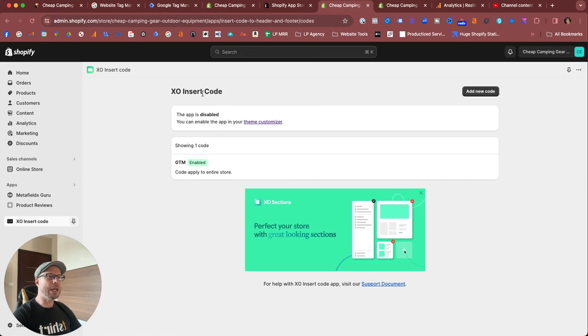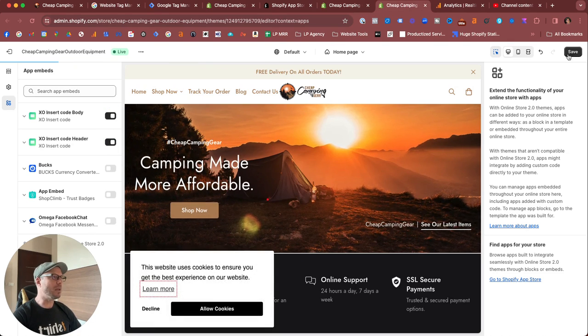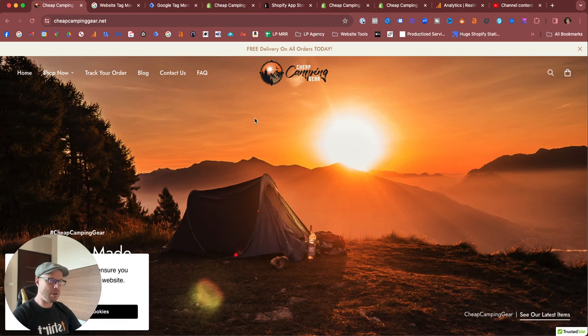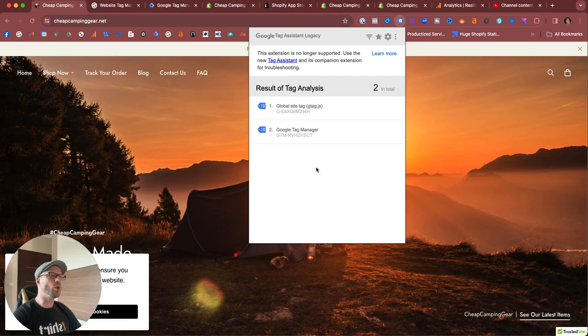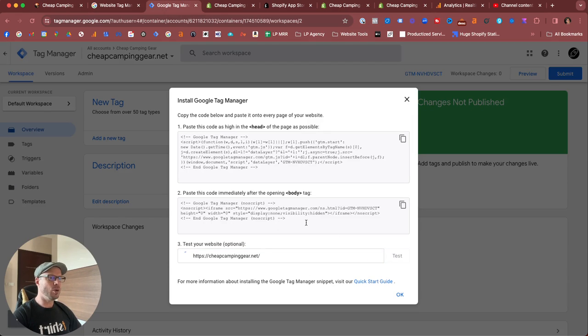What you may have to do in the back end of your Shopify store is actually enable the app through the theme customizer. So you click that link and it will open you up to the actual theme itself. And then you want to toggle on both the body and the header code and click save. So let's go back and check again, hard refresh, and you can see that the Google Tag Manager has been installed. Check again on Google Tag Manager itself, and it's now working.